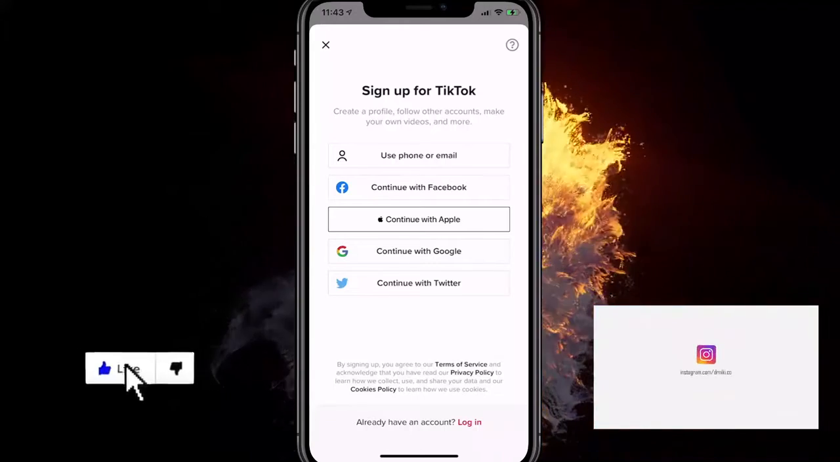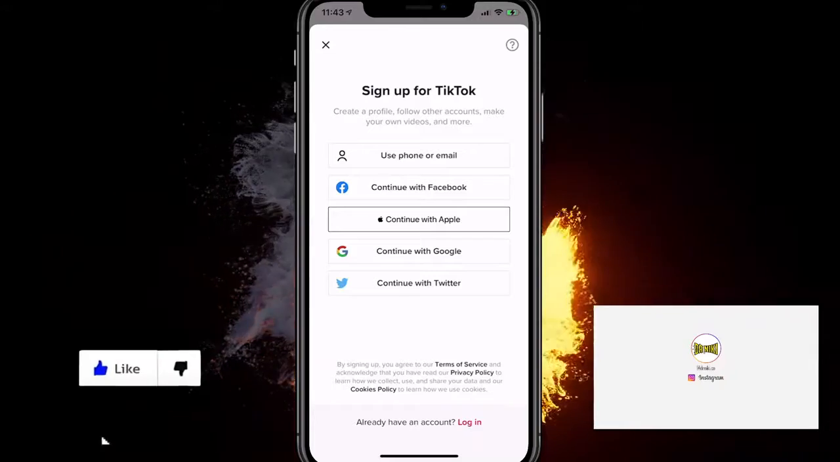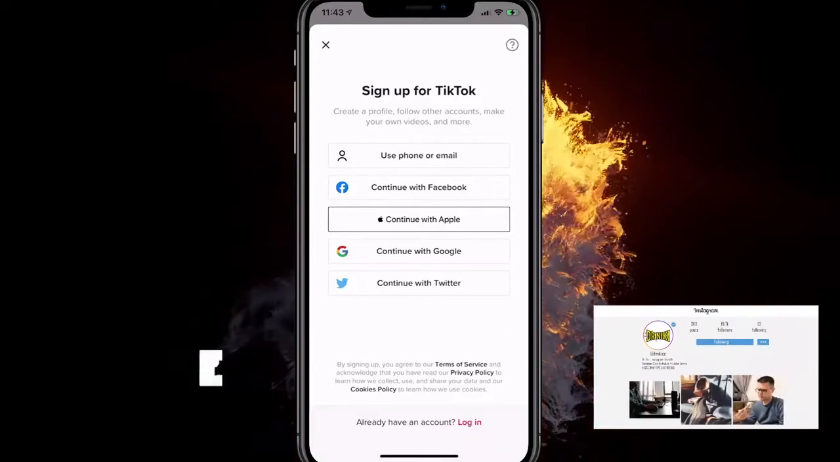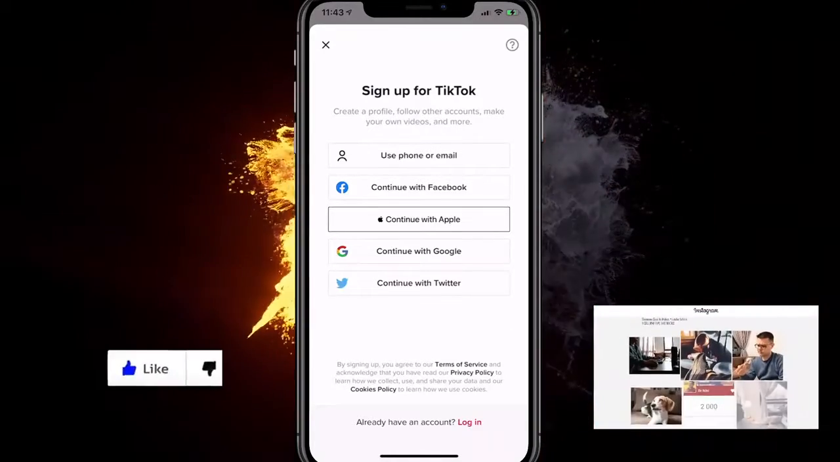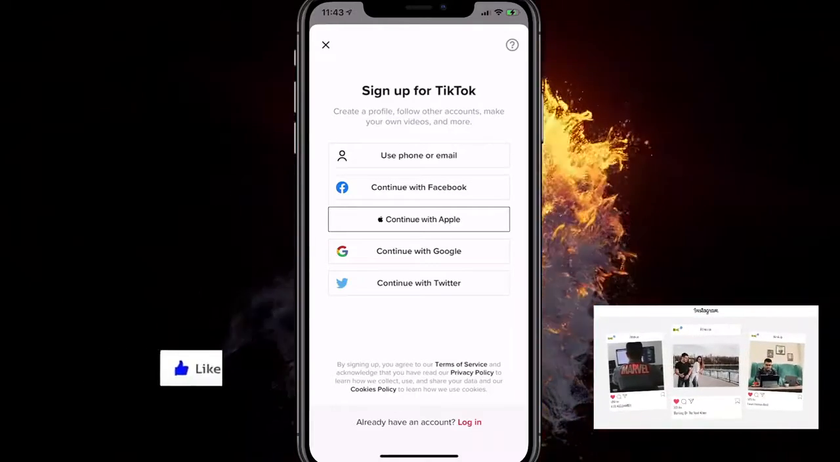Hey, in this video, I will show you how to fix the "you're not eligible for TikTok" error, or "Sorry, looks like you're not eligible for TikTok." I'll show you how to fix it in 2021 on any iPhone and on any Android device.